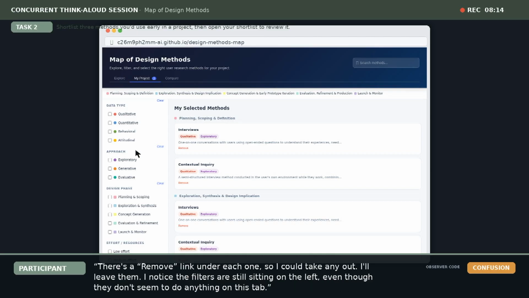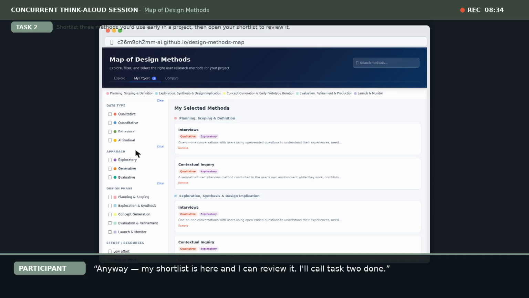There's a remove link under each one, so I could take any out. I'll leave them. I notice the filters are still sitting on the left, even though they don't seem to do anything on this tab. Anyway, my shortlist is here and I can review it. I'll call task 2 done.